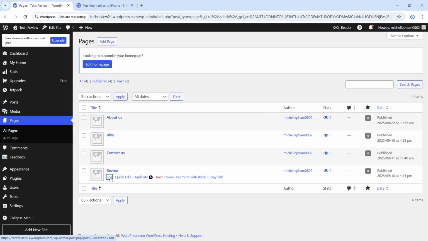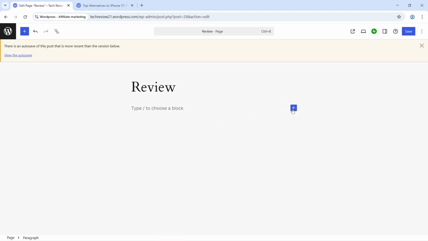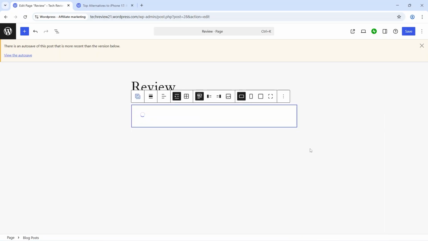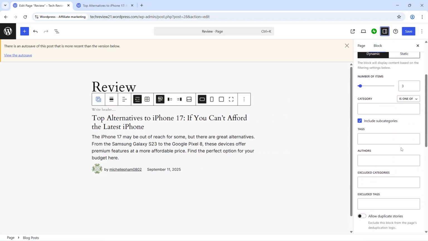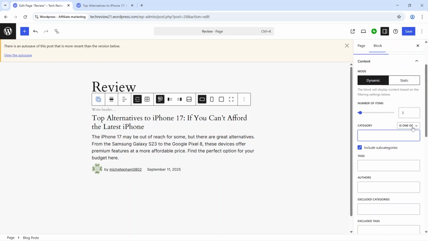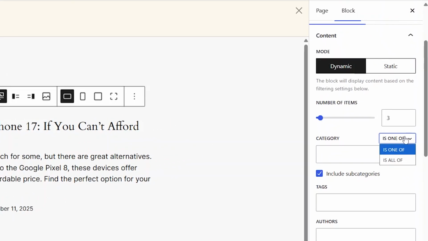For the product reviews and blog pages, the content displayed will be blog posts. To categorize, you need to choose a category for each section. Note that "is one of" Filter's posts belonging to any category in the list, while "is all of" Filter's posts that belong to all categories in the list.